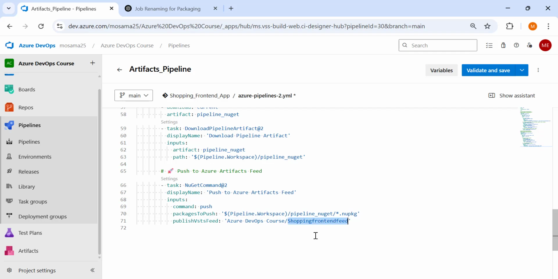So what is a feed? A feed in Azure Artifacts is like a container that holds your artifacts. It holds a package with its versions. So you can apply versioning on it and store all the versions of some package in this feed. So it's like a container for a package. So we must create the feed here to publish to it.